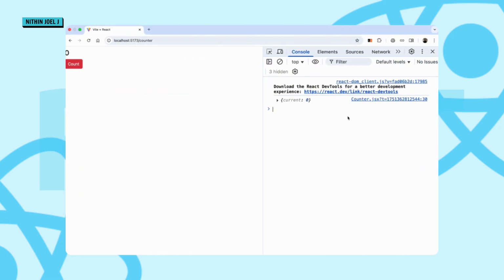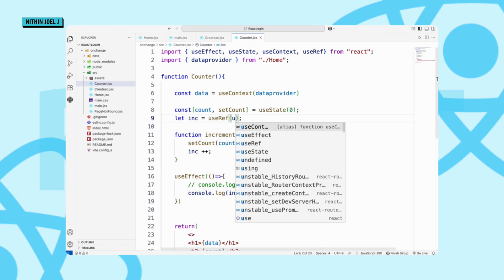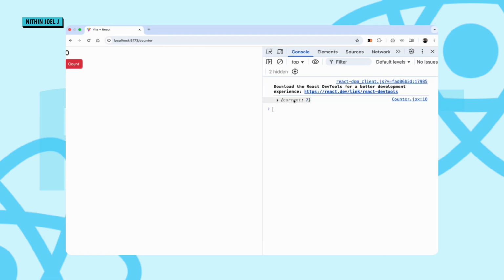You can see now, once I refresh this, current is 3 over here. In the same way, if I just change it to 7 and refresh this, now you can see current is 7 over here.